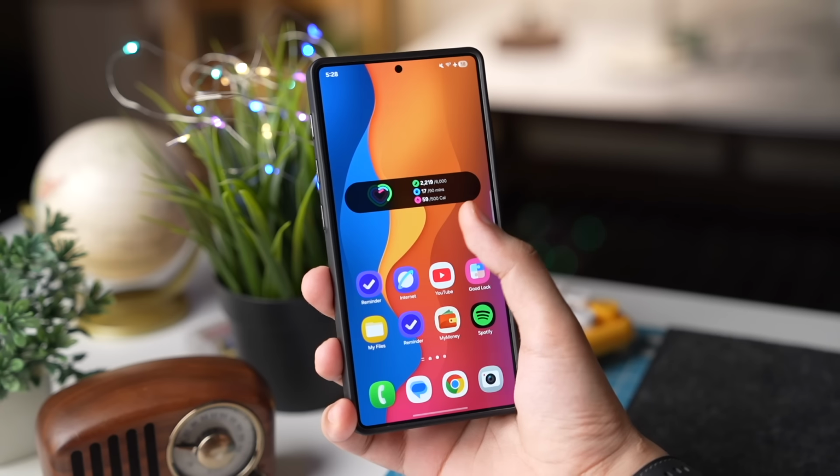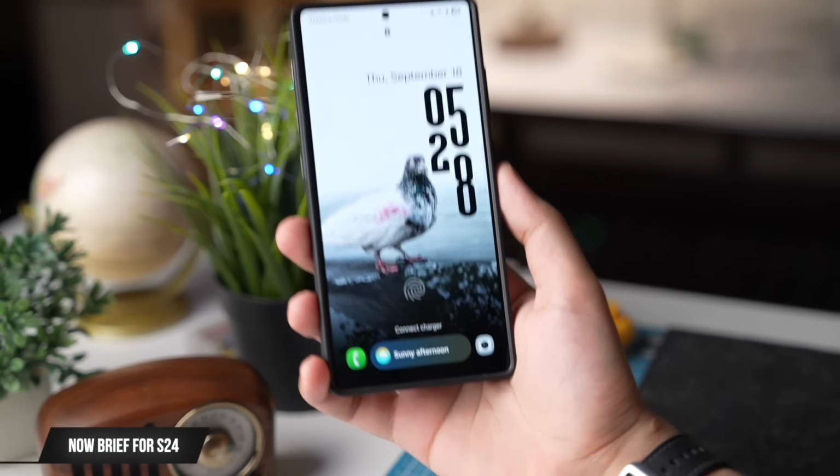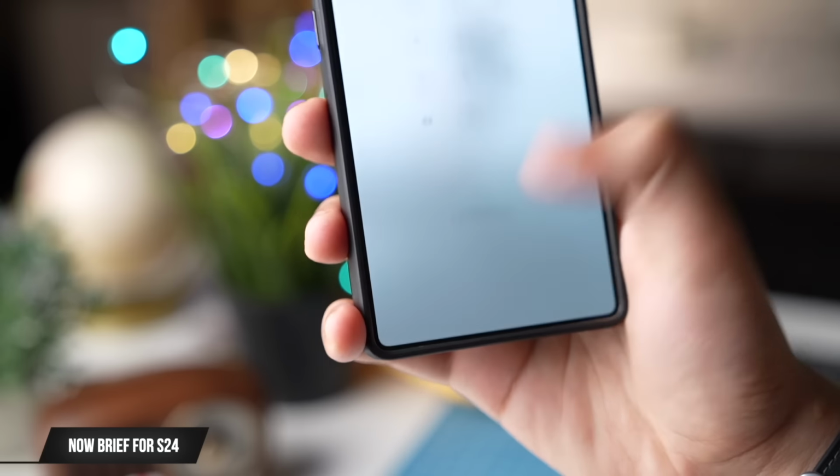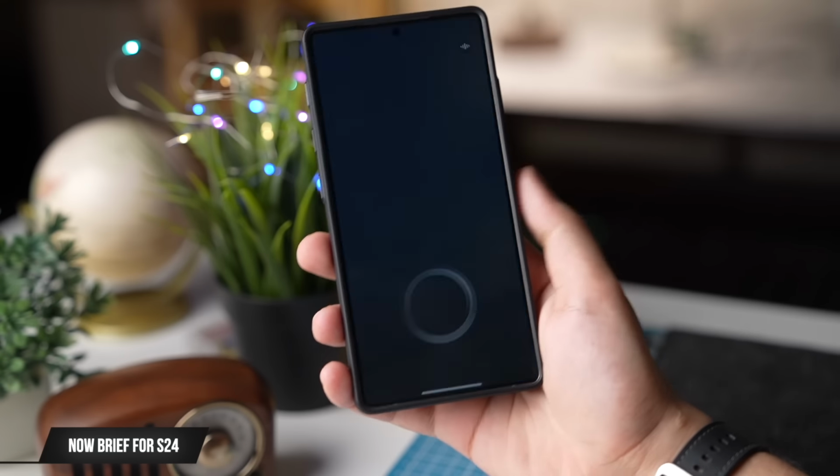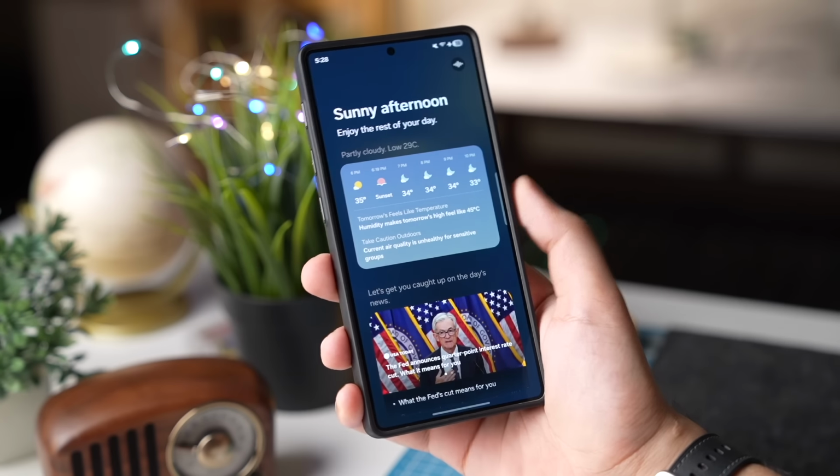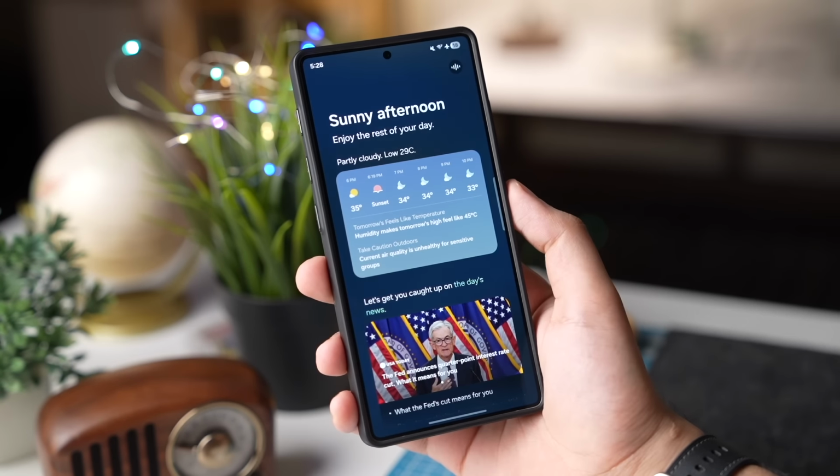Next, Now Brief has been added to Galaxy S24. If you get OneUI on that, I don't use Now Brief a lot, but still it's cool to have this option also being added to Galaxy S24.